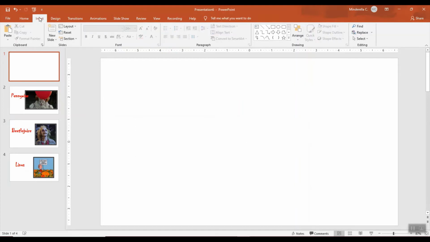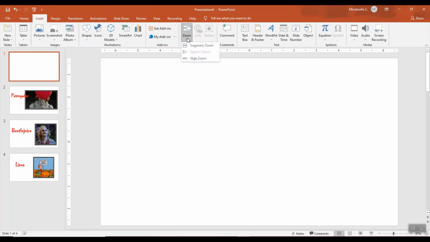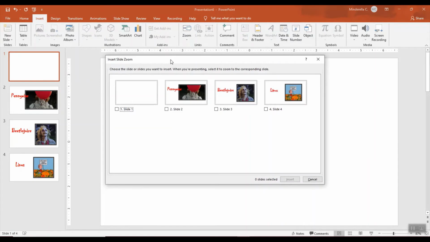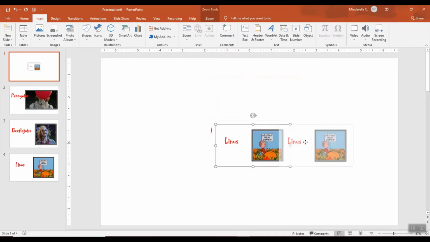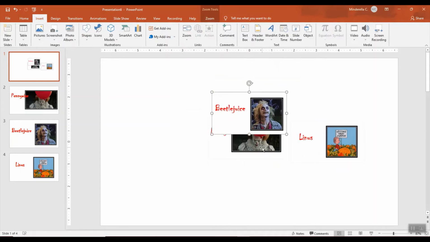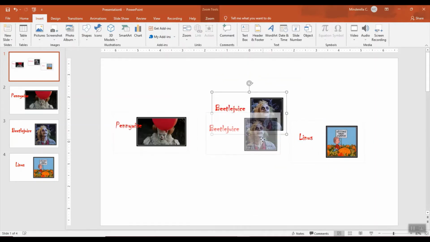I'm now going to go to Insert, Zoom, and for this video, we're working on the slide zoom. It wants to know what I'd like to include, so I'm going to include my second, my third, and my fourth, and click Insert, and it brings it all right here, so I'm going to just kind of move them around so I can see all of them.